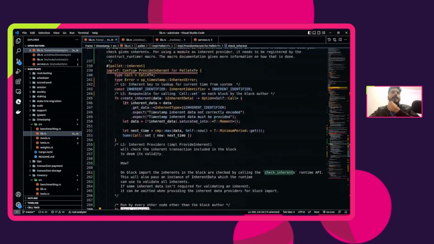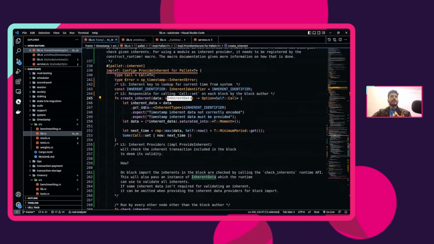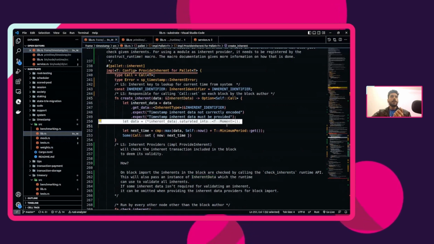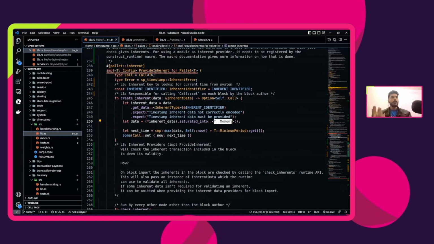So let inherent data takes the inherent data that was provided by the node. It does some SCALE decoding, it checks if it's not empty, and just casts it into a T of Moment. So it just does a casting operation right there, because remember, it's coming from arbitrary data down to your T Moment type. So we have all these intermediate steps right here.